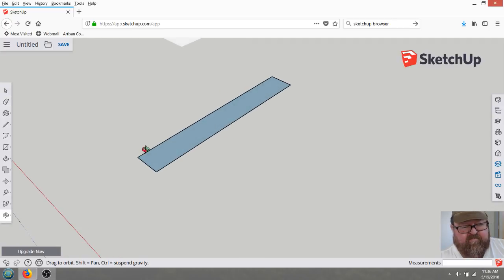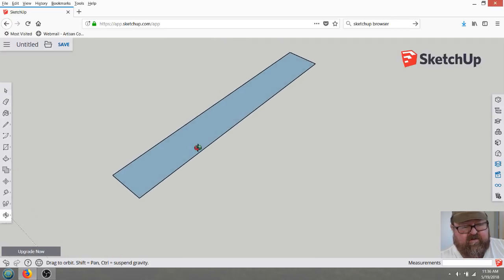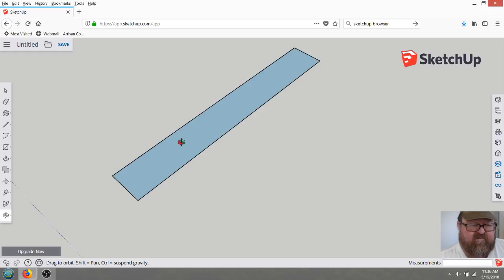So I was going to build myself a board here, and what I would do is draw it in 2 dimensions first. That's 3.5 inches by 24 inches. It's basically a 1x4 that is 24 inches long. 1x4s are 3.5 inches wide.